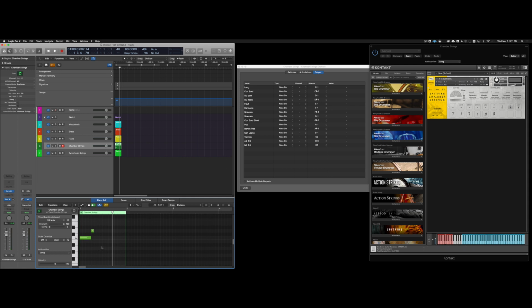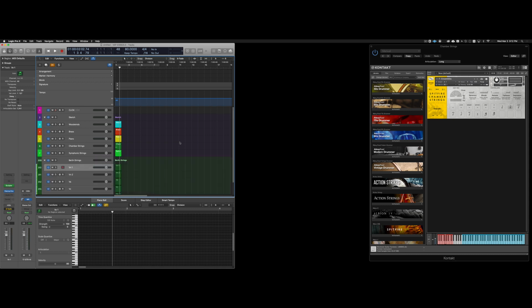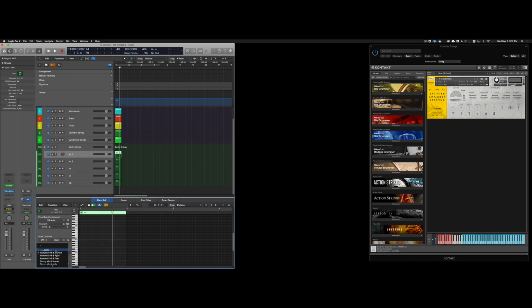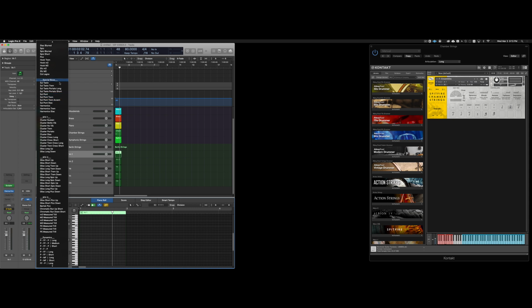So this is a really useful tool if you haven't used this before. It can really add a sense of realism to your mockups. They can get pretty complicated as well. Let me give you an example of a really big articulation set inside of Berlin Strings. So here's one that has over 100 different kinds of articulations with the different expansion libraries.